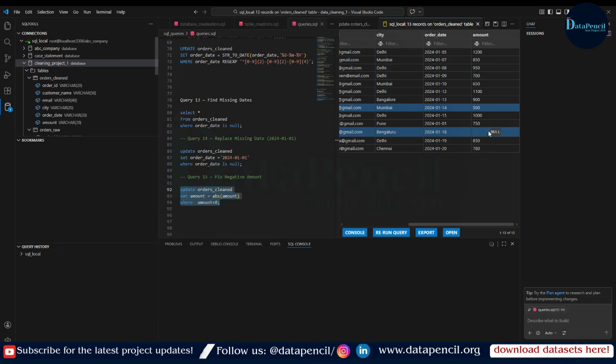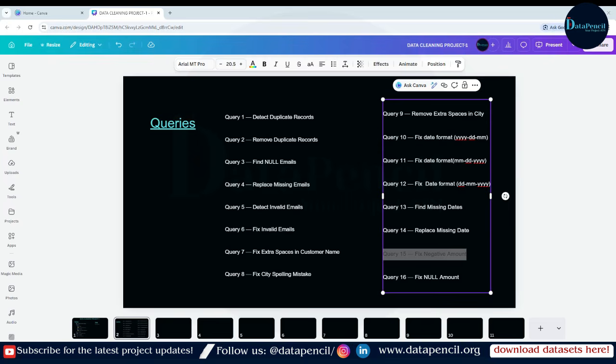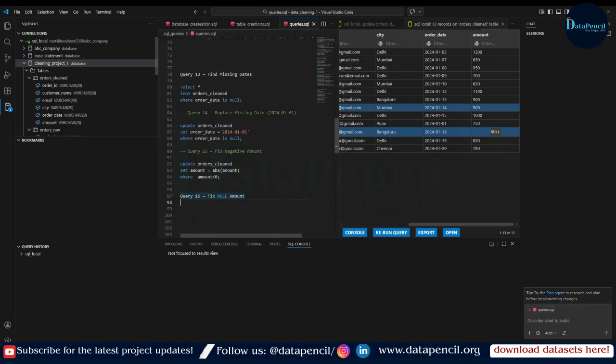Now the last one is we have to change this null value. Either your client will say to remove it, whatever null values you have, so you can simply remove them. If they are saying to replace it with some value, then we cannot replace it with any value that we want. We have to ask for suggestions and then act accordingly. So our 16th query is to fix the null value, and my client has said to just replace this null value with 0.